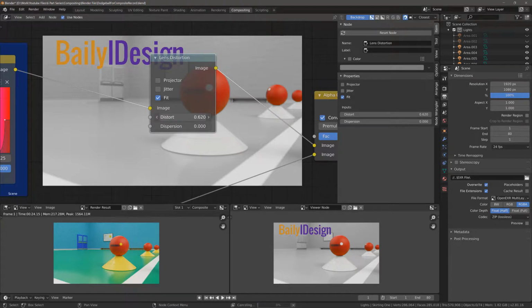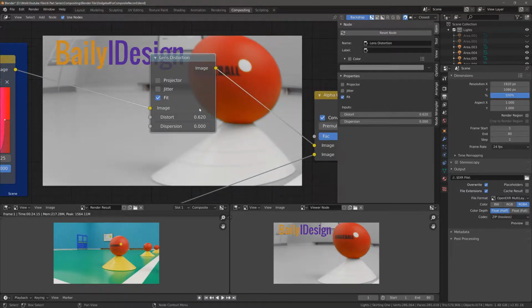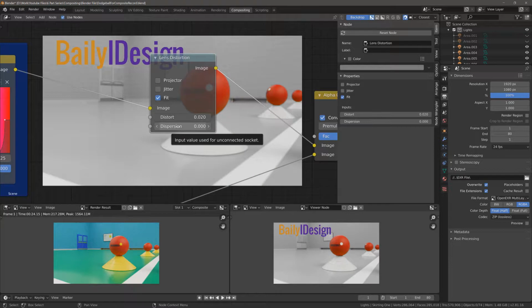As an example, if I increase my distortion value, the image itself becomes a lot more distorted, but it also begins to zoom in on the image in order to maintain the pixel ratio. I'm going to set that back to 0.02, and the option below it is dispersion. Now, when we talk about dispersion for lens distortion, what this is going to do is it's effectively going to create some discoloration around some of the edges of our objects.